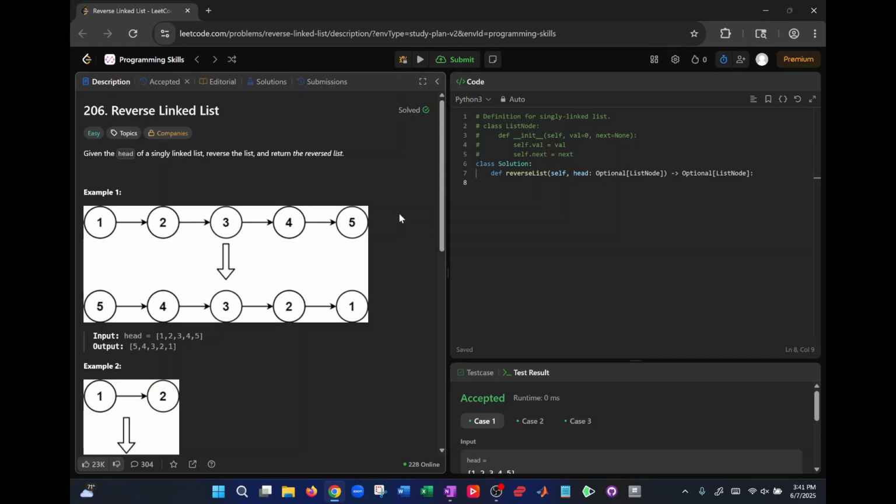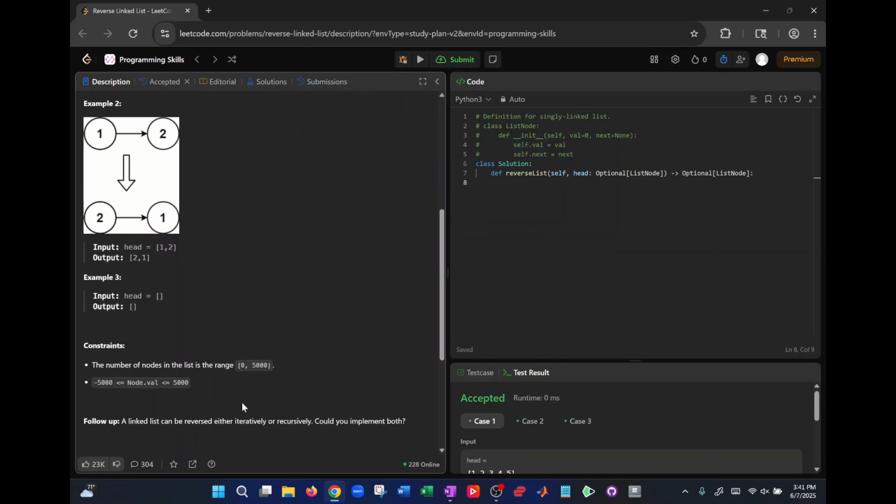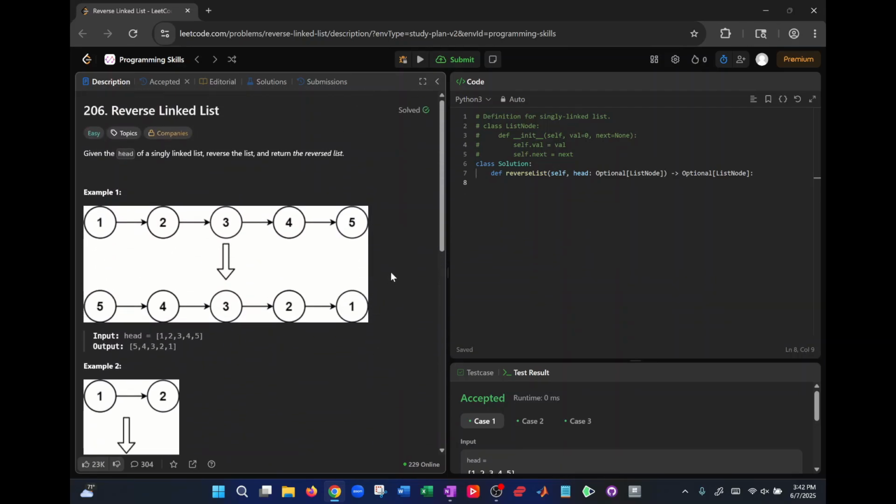The other thing it says here is a linked list can be reversed either iteratively or recursively. Could you implement both? Yes. So we are going to do that. And the first thing that we're going to do is start with the iterative method because this is more straightforward. Okay, so let's get started with this.